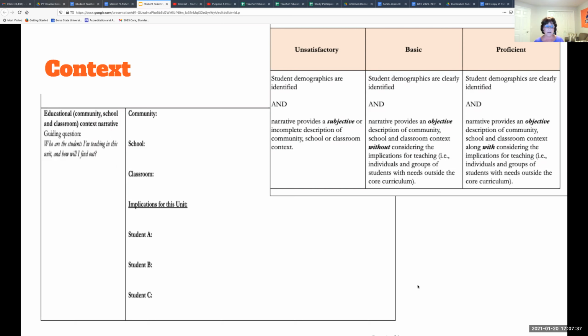The thing that some people forget to do in this section, and the part that is most important, is implications for your unit. So you can put all the facts and description you want in community, school, and classroom context. If you don't understand the implications that has on your teaching, then really you're not understanding how to make a bridge between the community, school, and classroom context, or your learners, and the content. So under implications for this unit, this is where you're going to have to outline some of the implications of your teaching based on the data that you just collected.